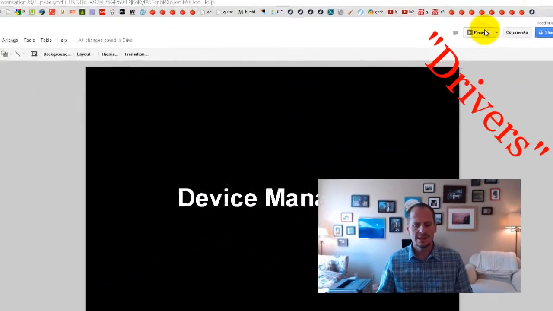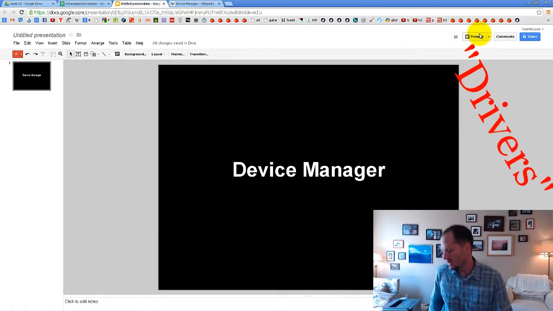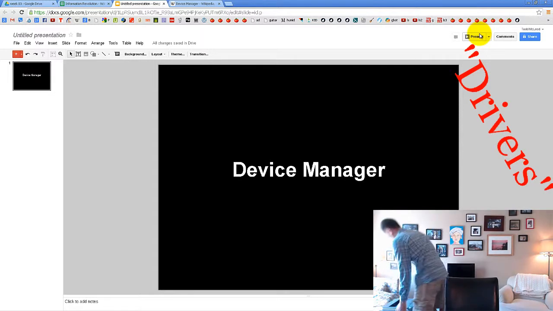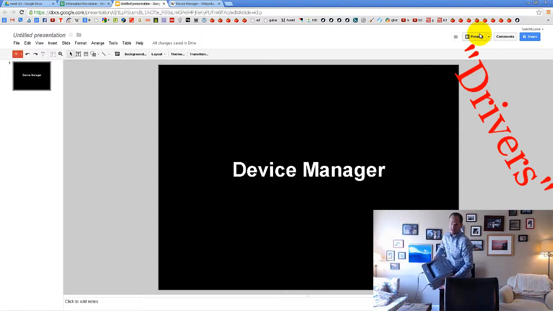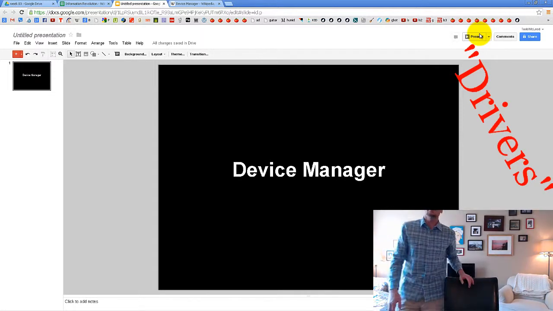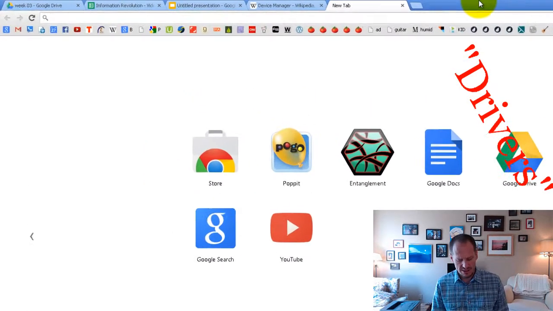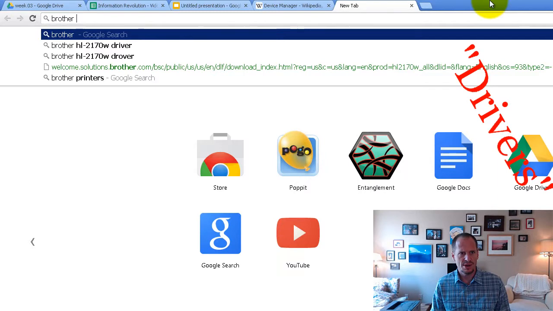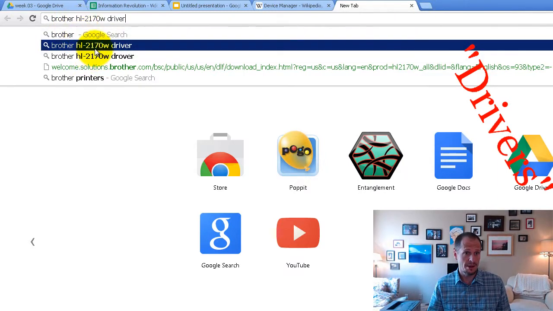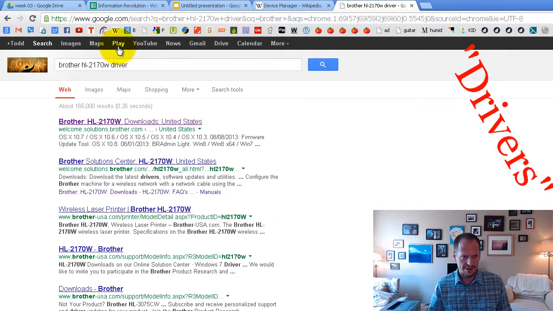What's that mean? Let's say that I bought this printer right here. Can you see it? Let's say I bought it at a yard sale. I brought it home and I plugged it into my computer and it didn't work. My computer wouldn't print to it. Well, maybe my computer didn't know how to drive that piece of hardware. So I could type in that printer's name and the model number and driver and hit enter.